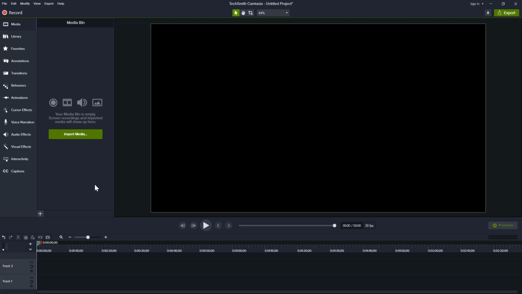The first aspect that we need to learn is how to import media into your Camtasia production. You can add video, audio, or images that already exist in your files. And you can also record. You can record your own videos.